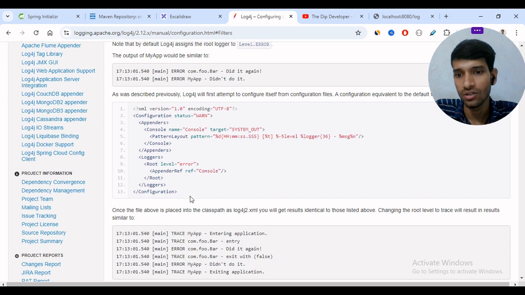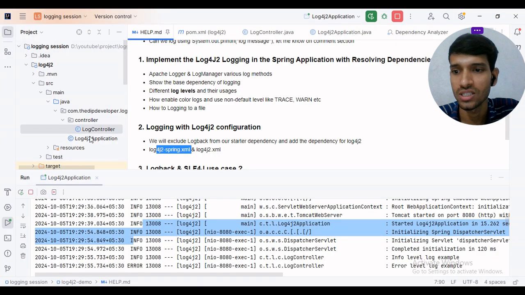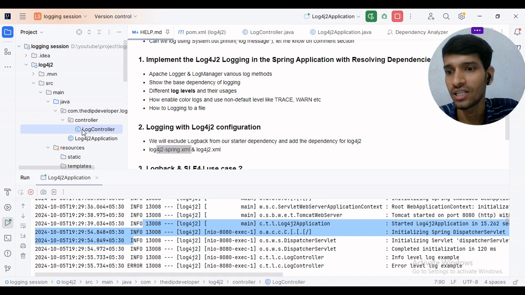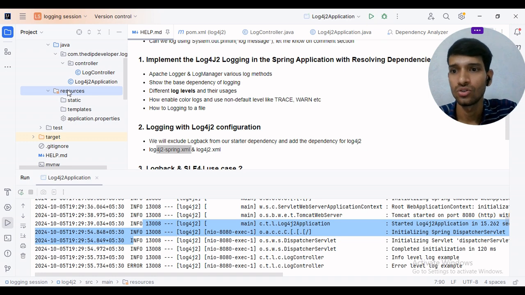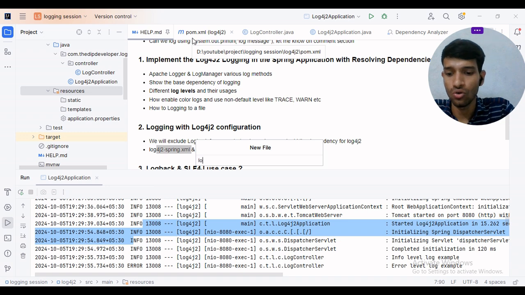So I will just copy one of the configurations, and I need to paste it in the log4j2-spring XML file. I'll stop the application, and we need to create that file in the resources folder. So go to New, File, log4j2-spring.xml.